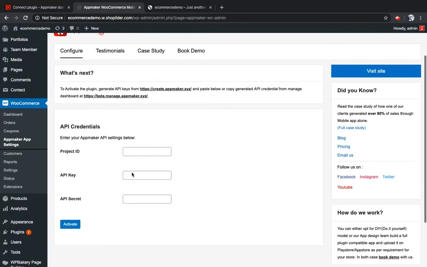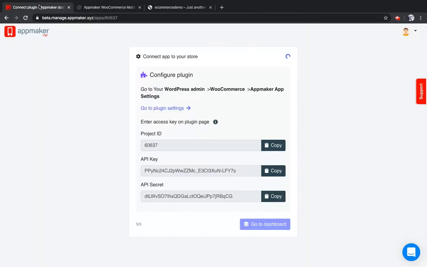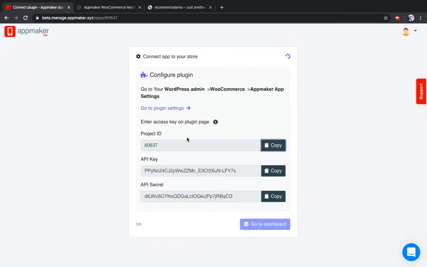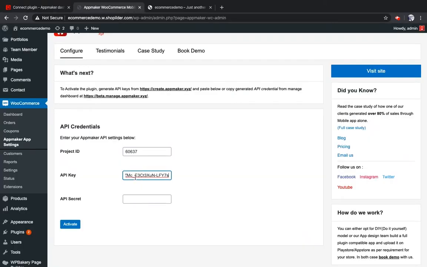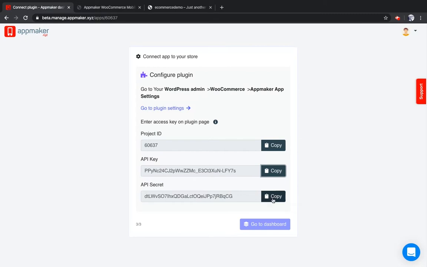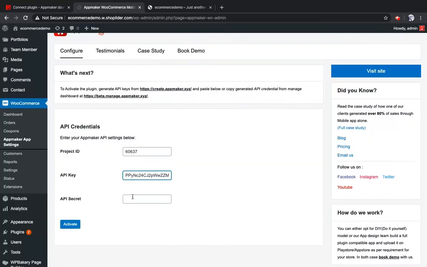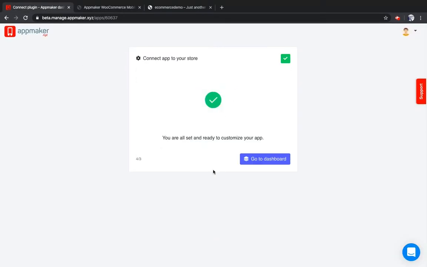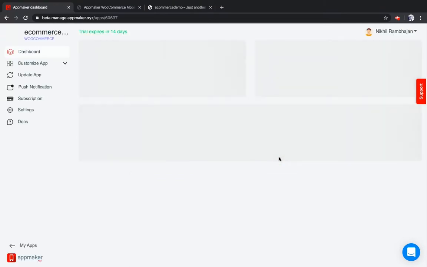That's good. Now you can enter your API credentials. You can get them from the dashboard. Copy the project ID first, then the API key, followed by the API secret, and click on activate now. If you now go to the dashboard, you can see this successful message. And magic, your app is ready.